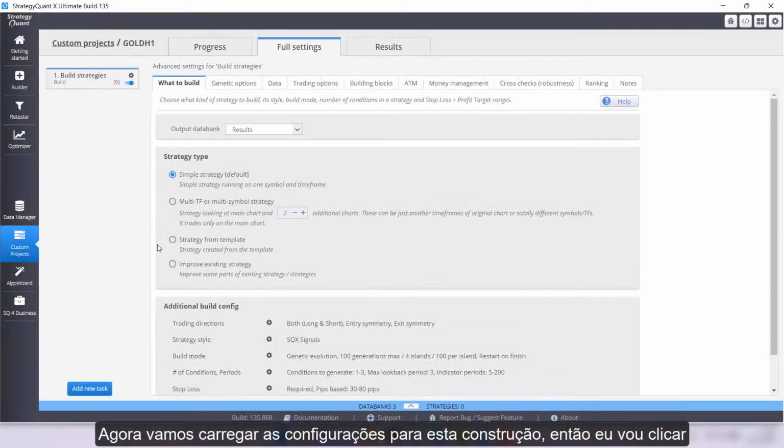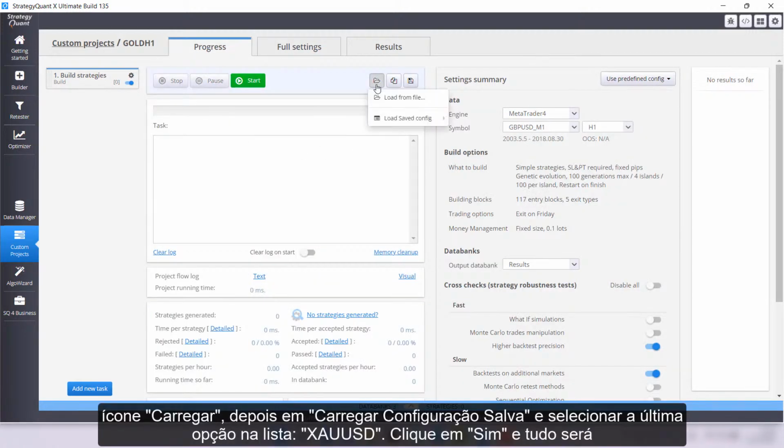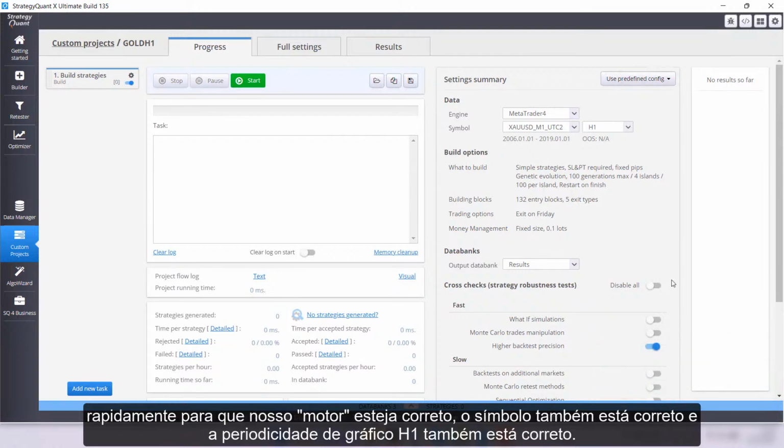Now we're going to load the settings for this build. So I'm going to click on the load icon, load saved config, and select the last option on the list, XAUUSD. Click on yes, and everything will automatically be set up. It's always a good idea to check this by looking just quickly. So our engine is correct, symbol is also correct, and time frame H1 is also okay.